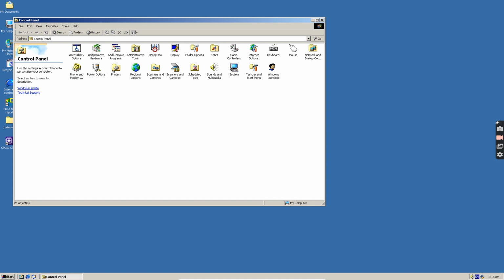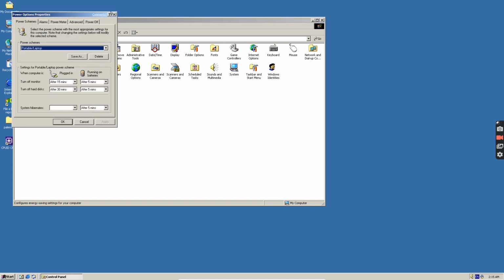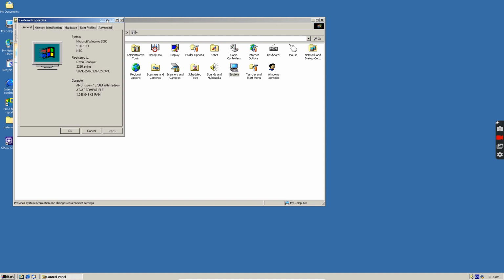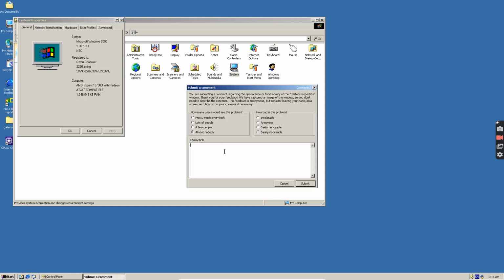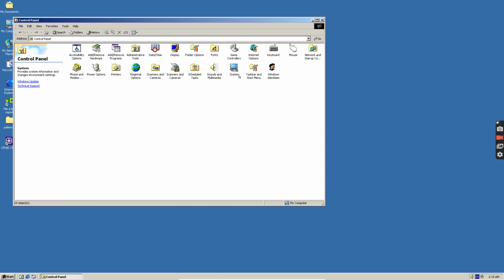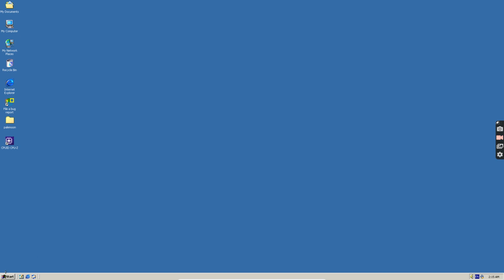So, and then your power options. And then there's, in some of the windows, there's this comments button. And then I think this is to file to Microsoft if there's a bug with the window. And this is the end, so we will power off.